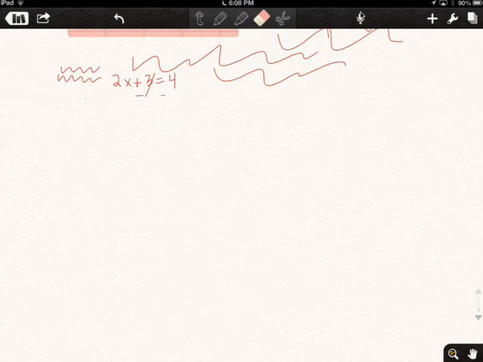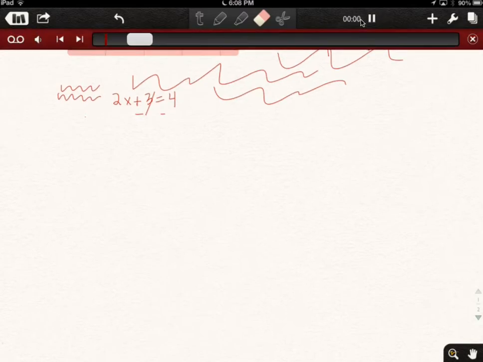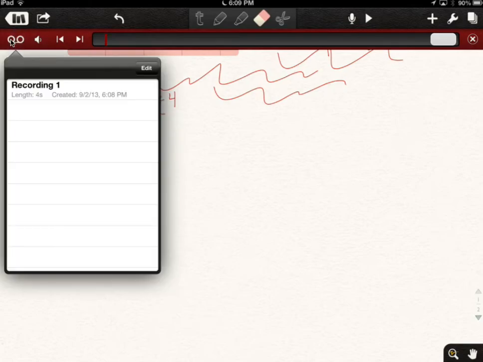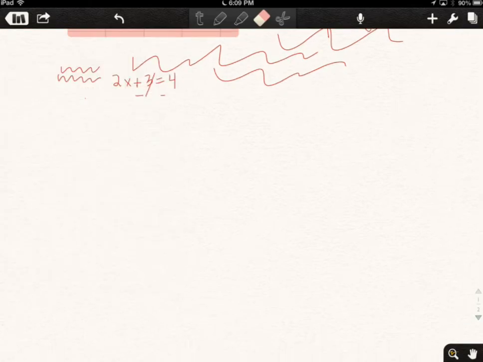The next tool here is the voice recorder. Pretty self-explanatory. If you click it, you can start voice recording, and I can play that back. See how that works. And over here, if you click this button right here, you can replay it, delete it if you want. If you click this button right here, it'll show you all your recordings, and you just swipe it to delete it or click at it.